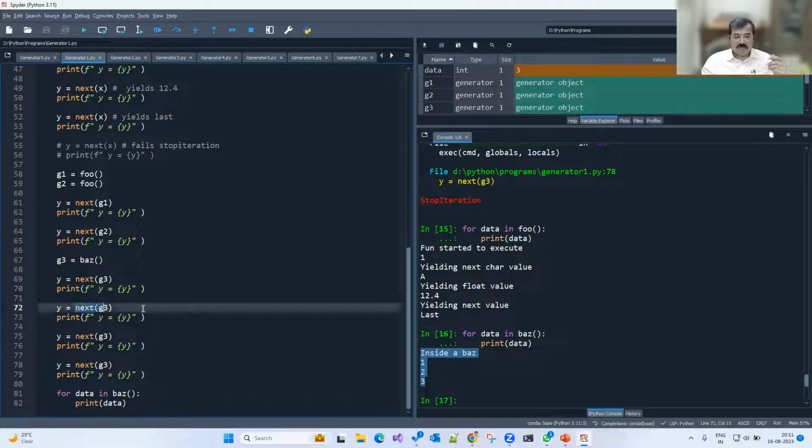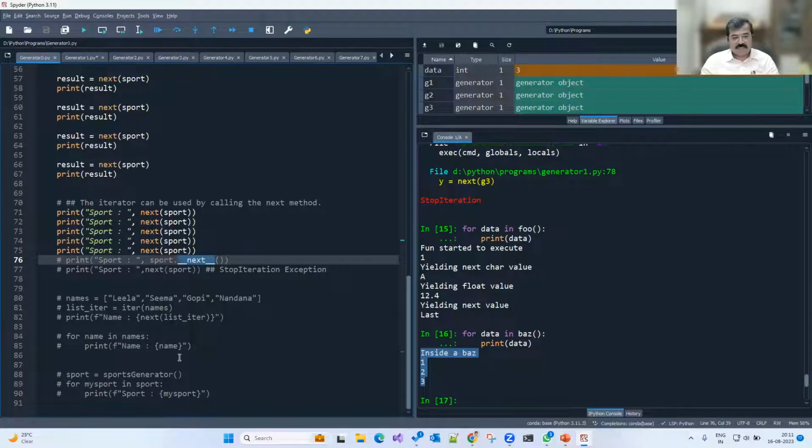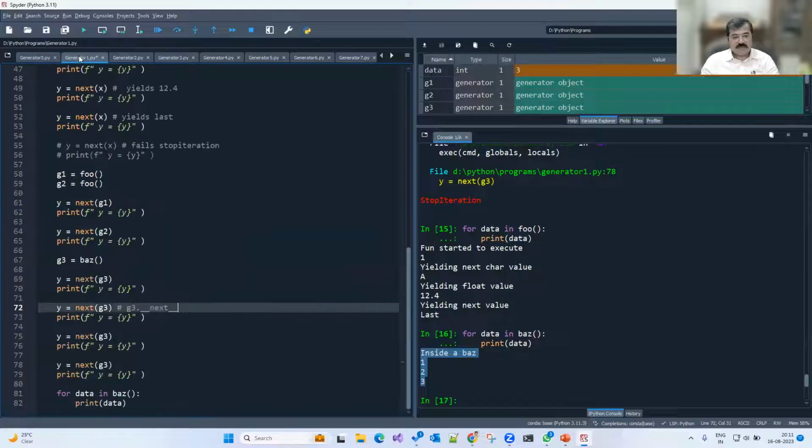So if you call this global function, or you say instead of this G3 dot dunder next dunder, that will also do the same magic for you. So here, sports dot generate next dunder. It's for you to decide: call this magic method next, or say next of G3.